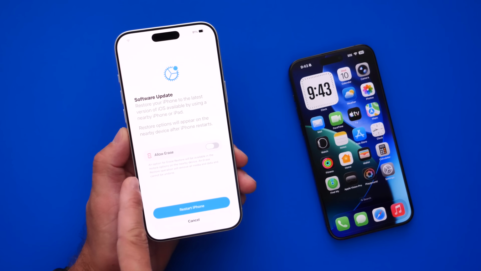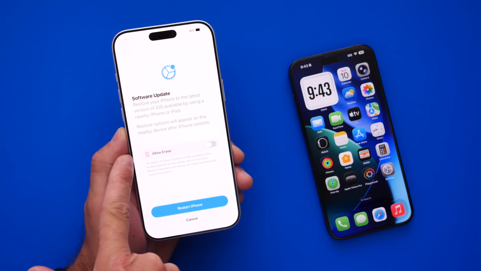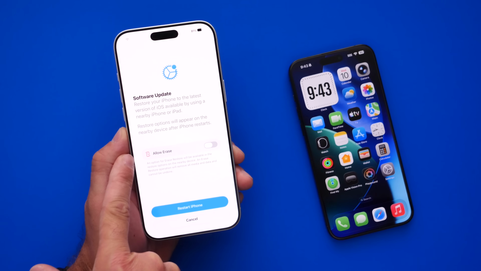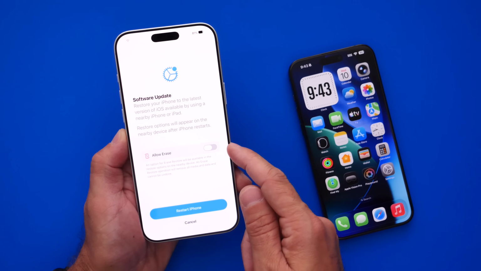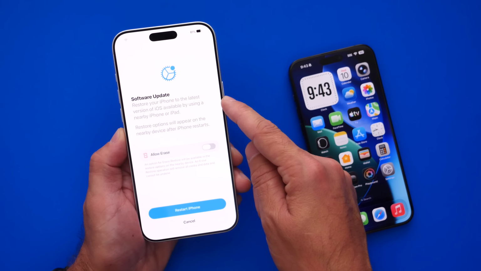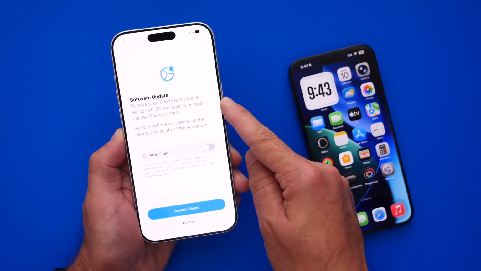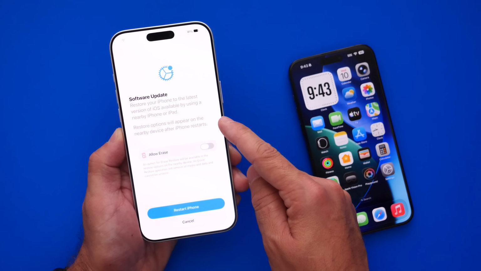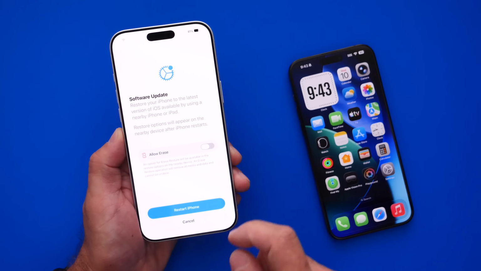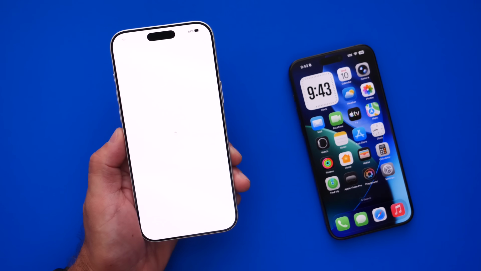Now, right here, you have the option to allow erase. You want to make sure to not erase any of the data on your device, so make sure this option is turned off. And this will restore your iPhone to the latest version of iOS available using a nearby iPhone or iPad. Restoring options will appear on the nearby device to restore your device. So let's go ahead and click on restart your iPhone here.